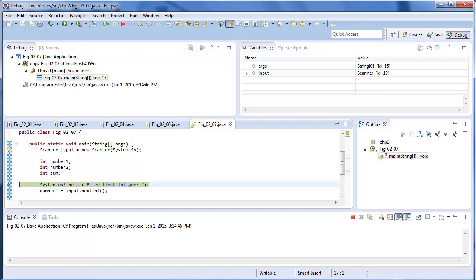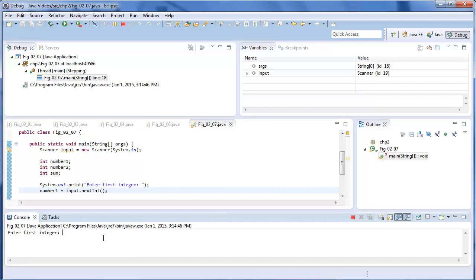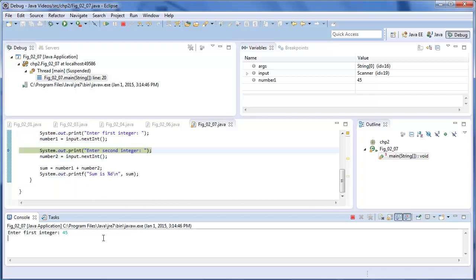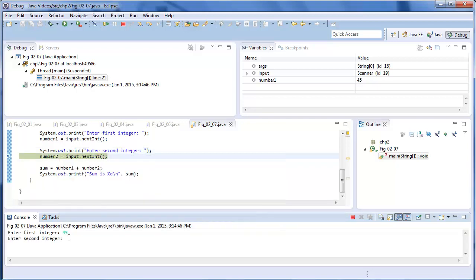Okay, now if I do F6, step over this instruction, it prints out enter first integer. Now we're going to try to get some input, so I'm going to hit F6, step over this. And we need to click into the console to enter our number. So I'm going to enter 45 and enter. So now it's stopped on the next line. Hit F6 again. It prints out the second prompt. We can't enter anything yet because it's stopped here. We need to execute this statement, so F6. Now we can enter something here, and we'll put in 32, enter.